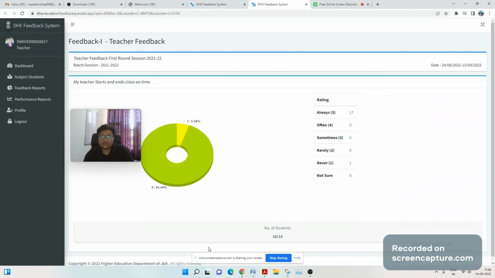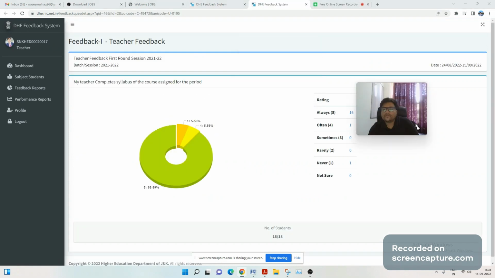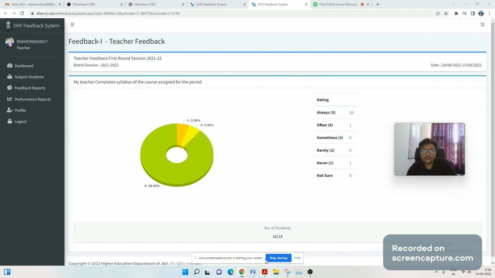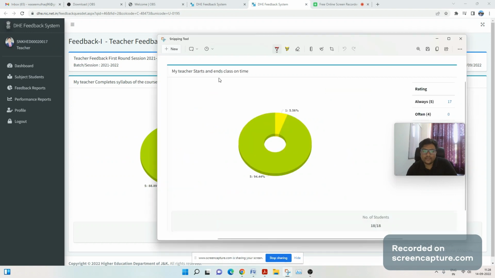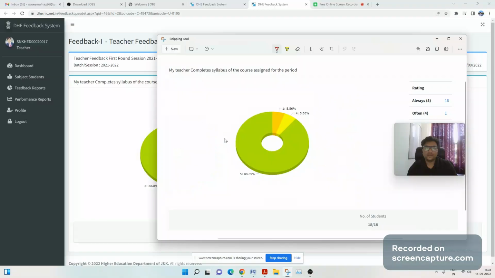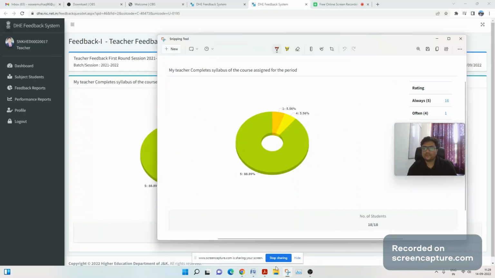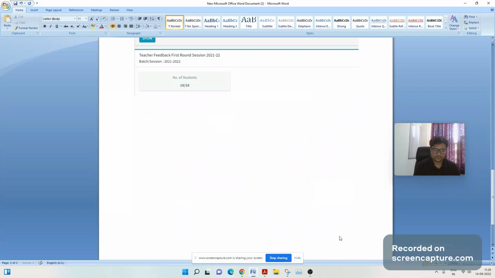Again, you have to go to the DHE feedback system and close this tab, because you have to open the new question. Your new question is, my teacher completes the syllabus of the course assigned for the period. Again, you have to click on the same view feedback option. Such an interface will appear in front of you. Again, you have to do the same task that you have done earlier. You have to drag with the snipping tool, copy it, then again paste it in MS Word Office. So in MS Word, when you paste it, the second question will appear in this form.